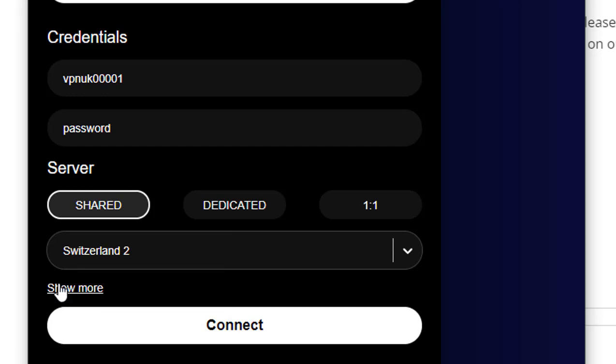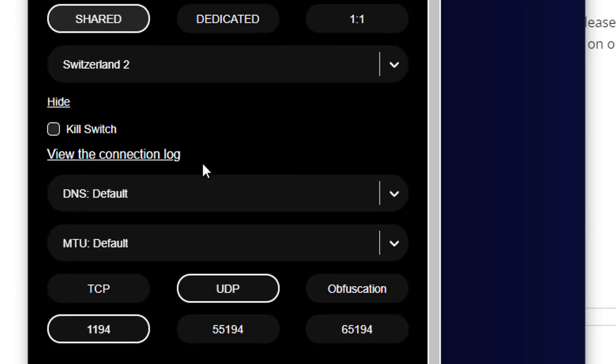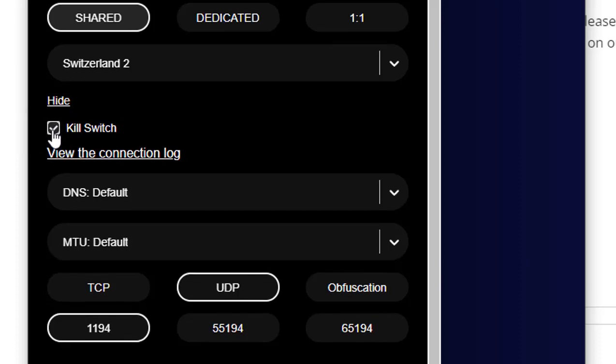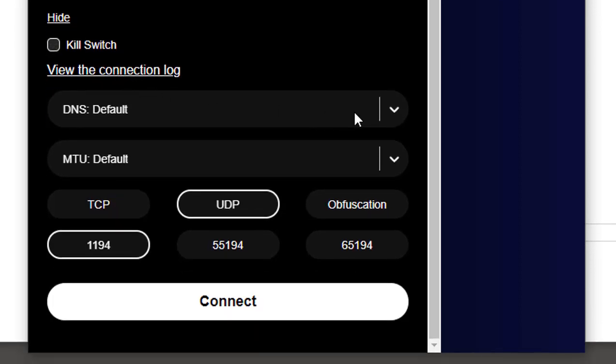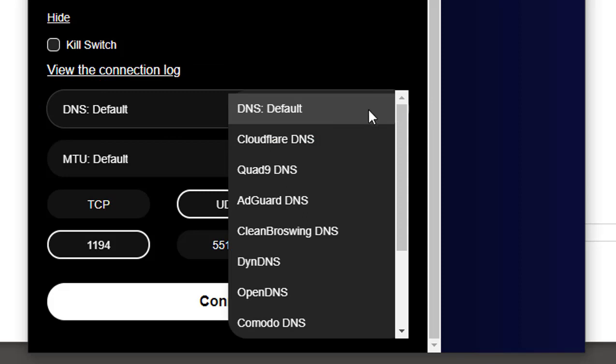Before connecting to the VPN, I will show you a few of the other settings you can use. Click on to Show More. The first thing you will see is Kill Switch. The kill switch is designed for anyone that would like to disable their internet connection should the VPN drop for any reason. You will then see the option for assigning a custom DNS server should you wish to use one of those instead of the default VPN server's own DNS.